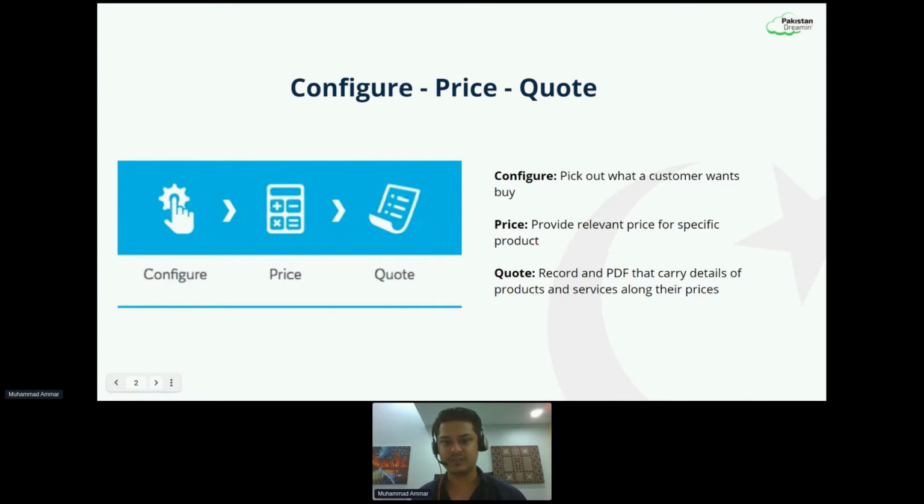You define a certain price of that product. That price could be the list price. You could also be charging a price with a different pricing method as well. So that would be the P, or the pricing part of CPQ.